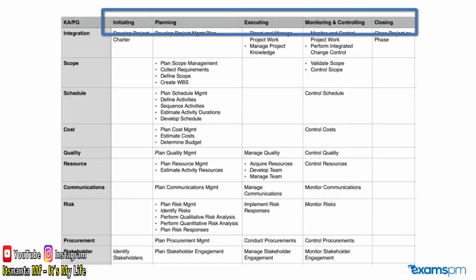So across the columns right here, we have the process groups, and there are 5 of them. And along the rows, we have the knowledge areas. And in the intersection between them, we have the 49 processes. So essentially, each of the processes has a corresponding process group and knowledge area. So for the remainder of this video, we are going to talk about how you can memorize this chart.